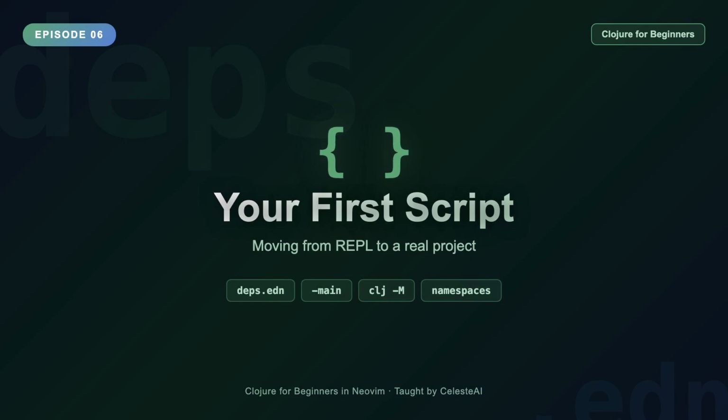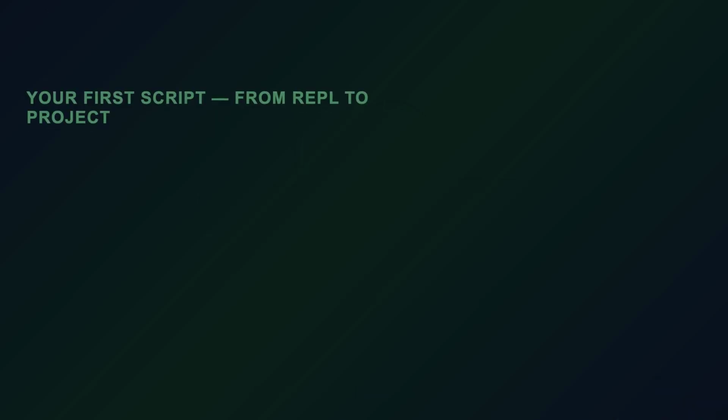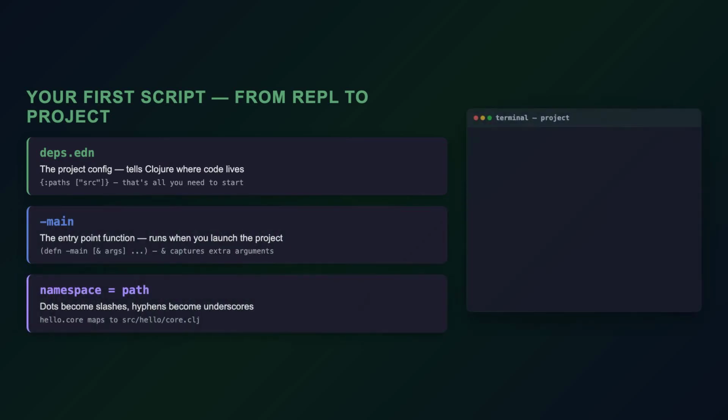Your first script from REPL to project. Until now, everything lived in the REPL. Now we build a real project with deps.edn. By the end, you'll run it from the command line.